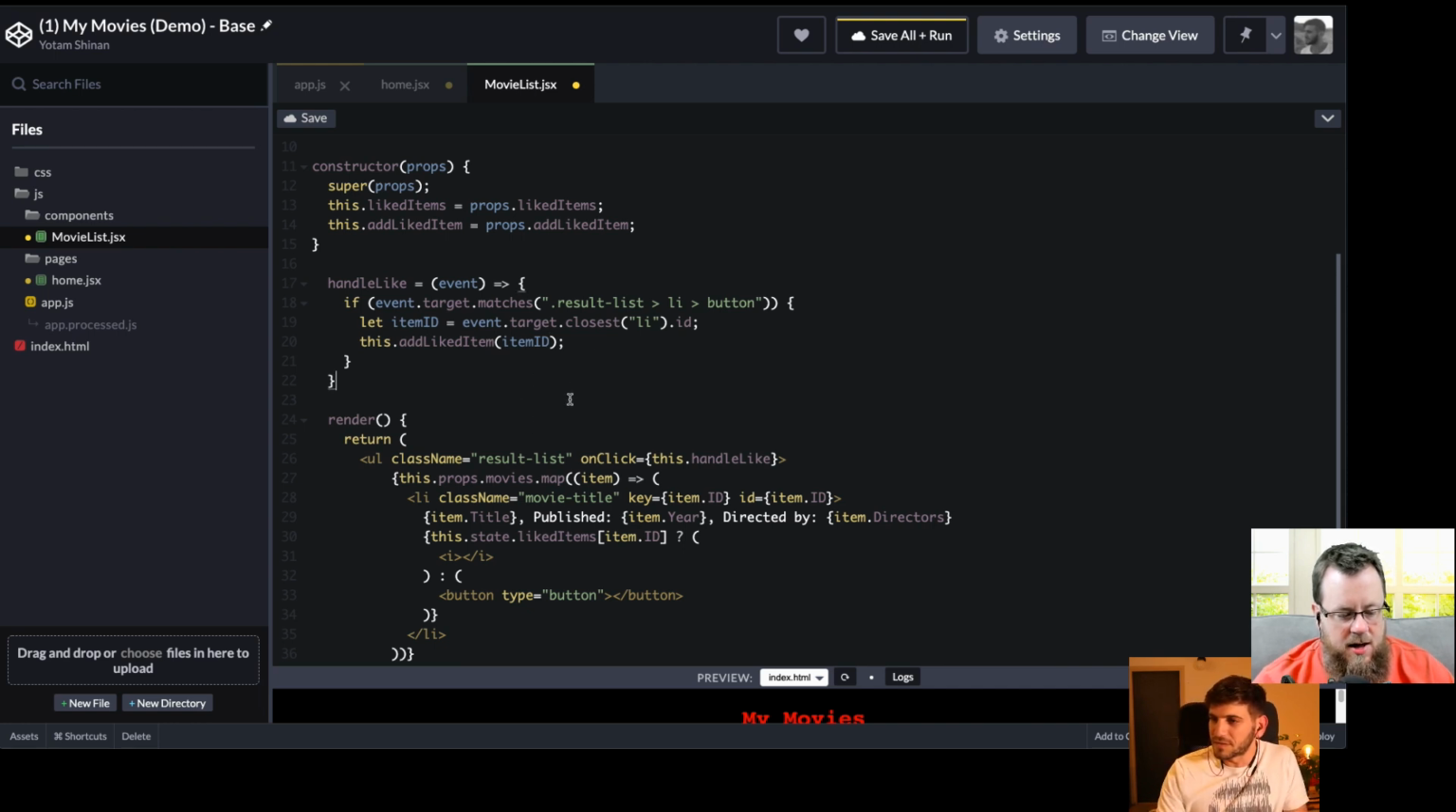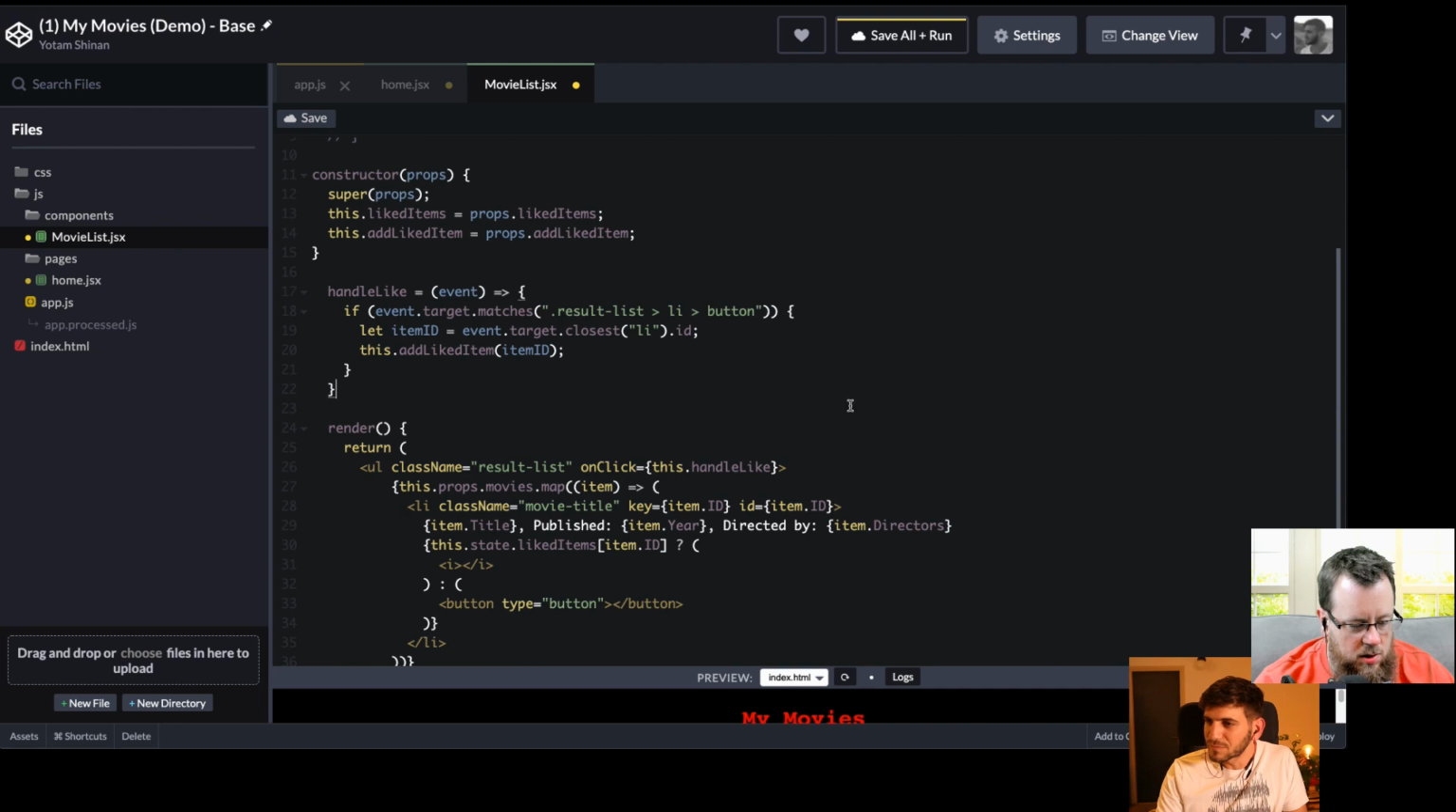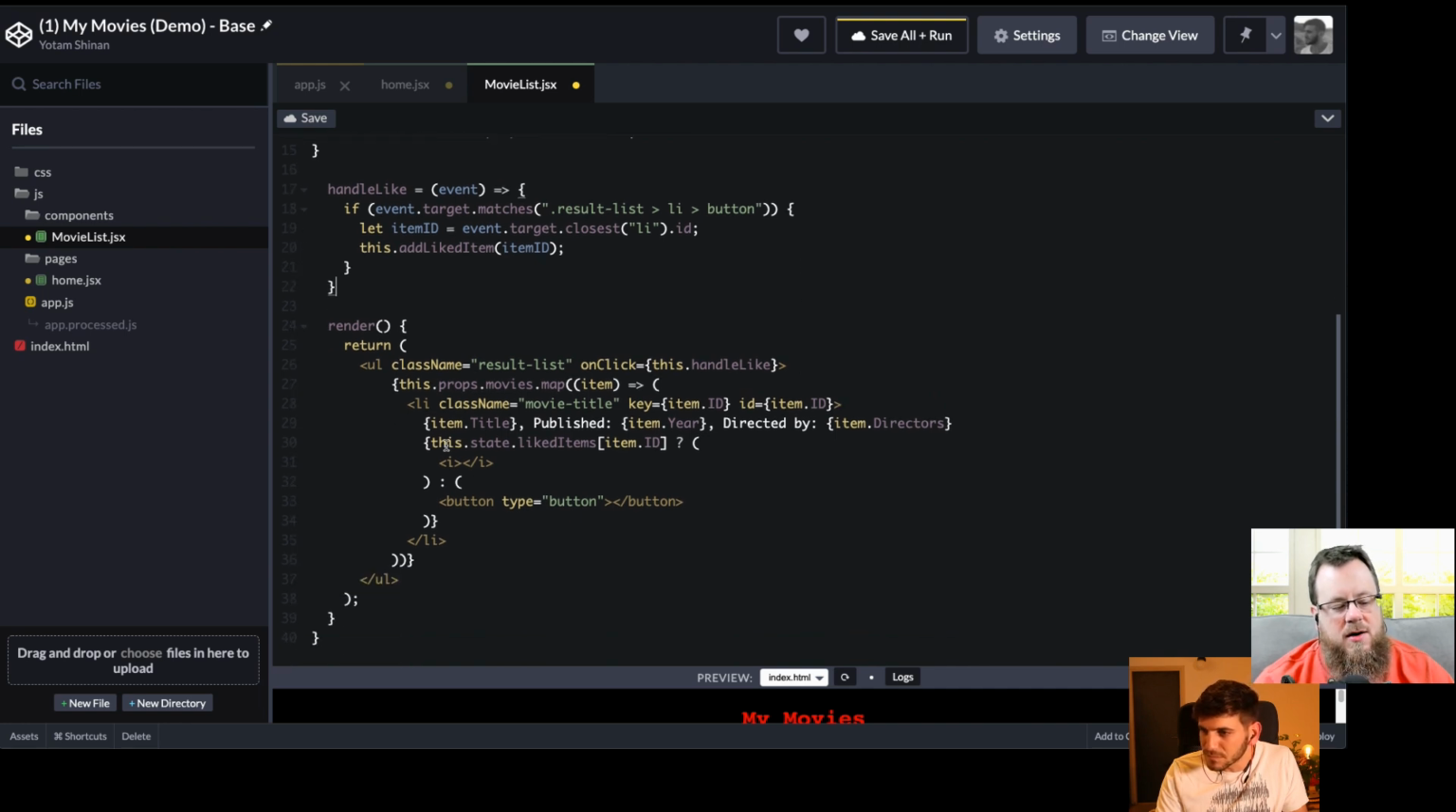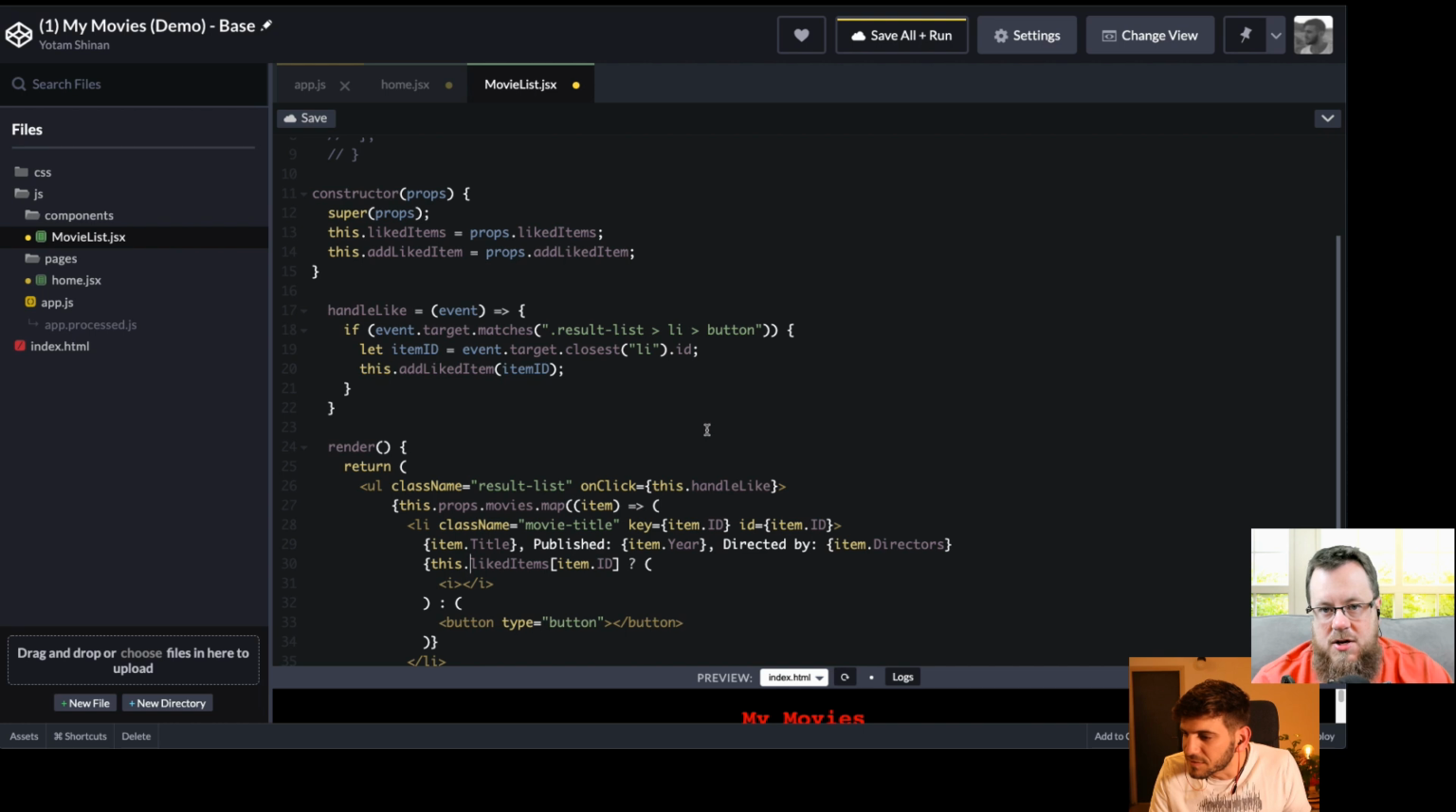All right, great. And then we need to make one other little update, which is on line 30, where it says this.state.likedItems. That one's now going to just be this.likedItems. Now again, if we didn't do the constructor approach, if we took the shortcut here, then instead of saying this.likedItems, we'd be saying this.props.likedItems. Either way, we have a reference to this object.